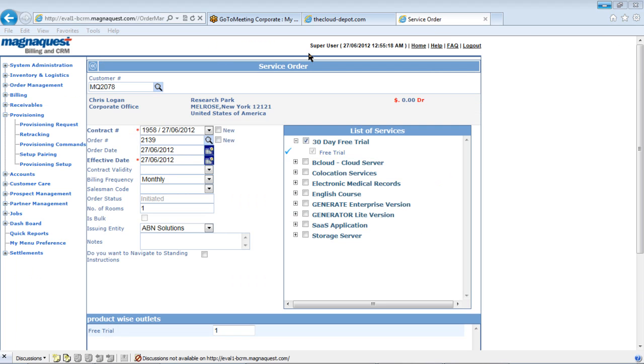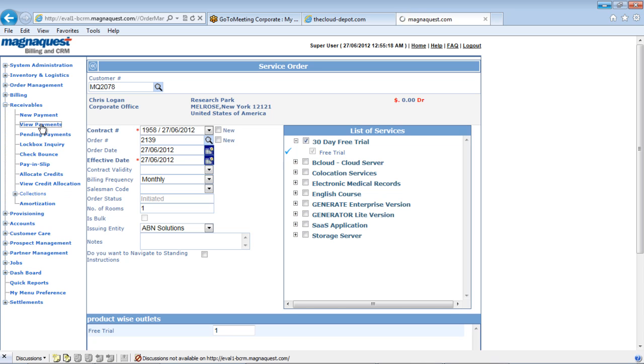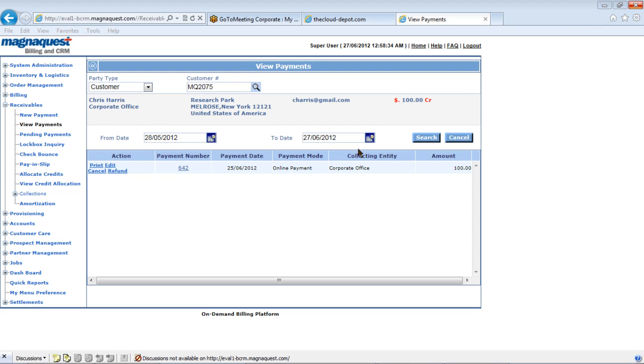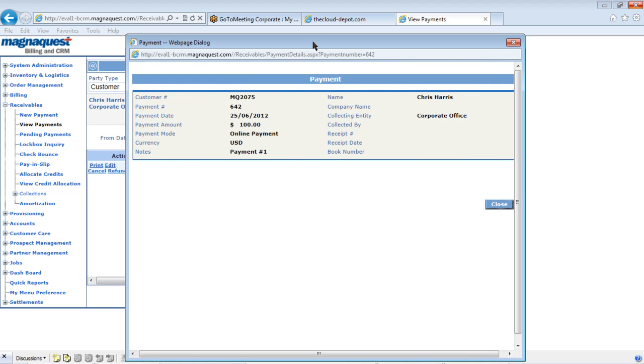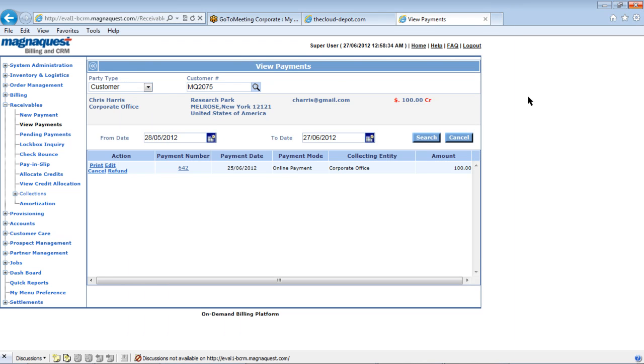And eVapt integrates with such payment gateways, and let me pull out that payment detail in the eVapt system. The view payments screen is where we could pull out the list of payments made by the customer. Here you could see the payment made, and let me pull out the payment receipt to see the brief description. Here we could see the payment amount and the currency in which he made the payment, and also the collecting entity. Such integration allows eVapt to automatically update the customer accounts upon receiving the acknowledgement from the payment gateways through which the customer made the payments.